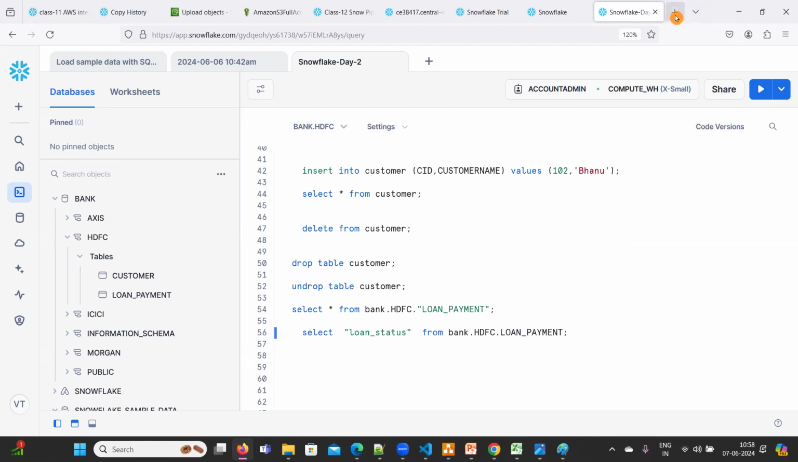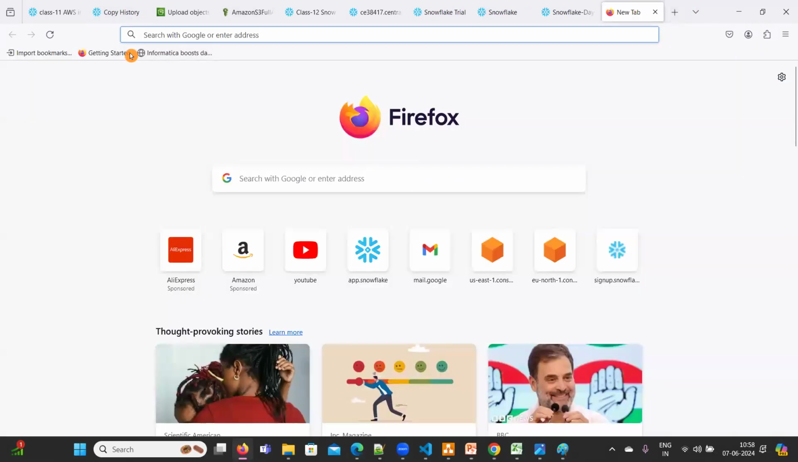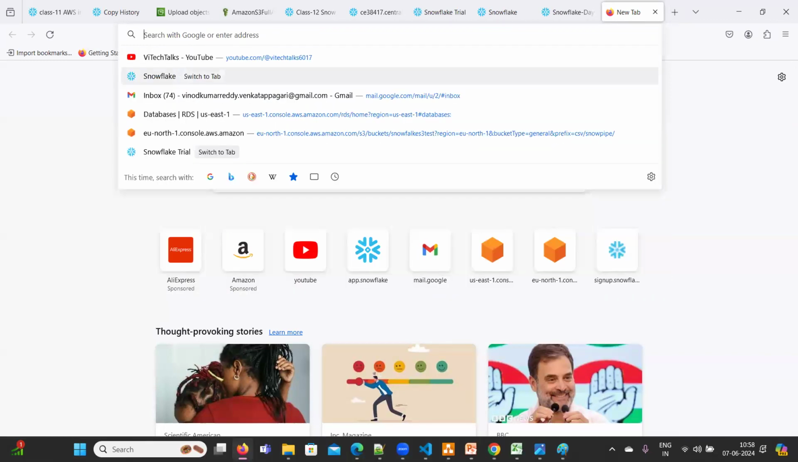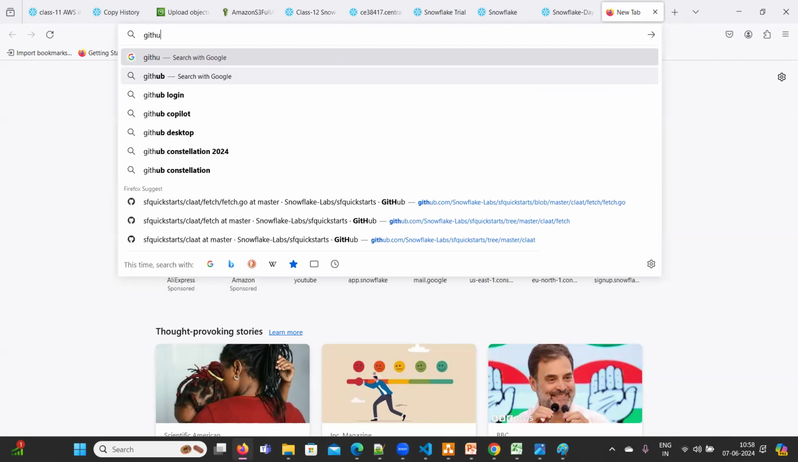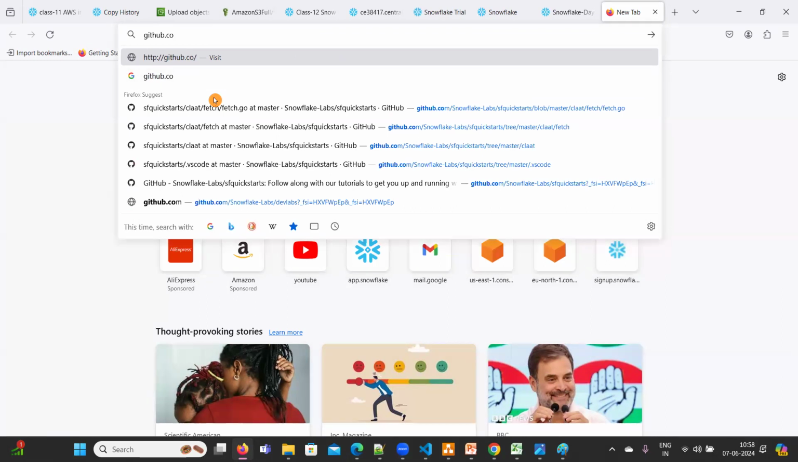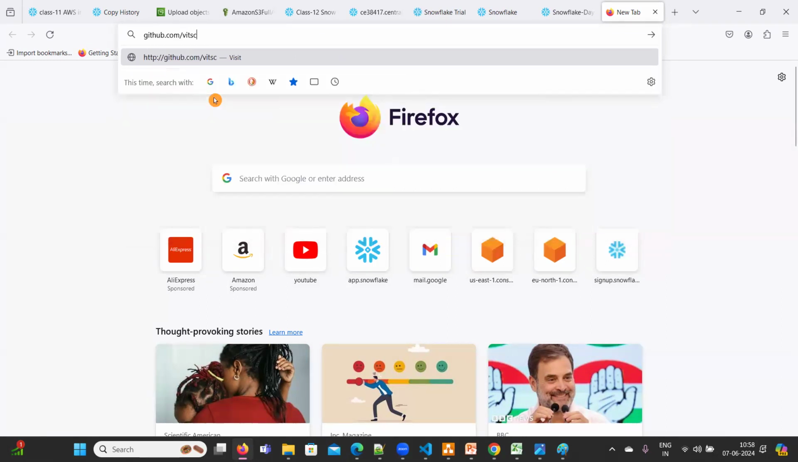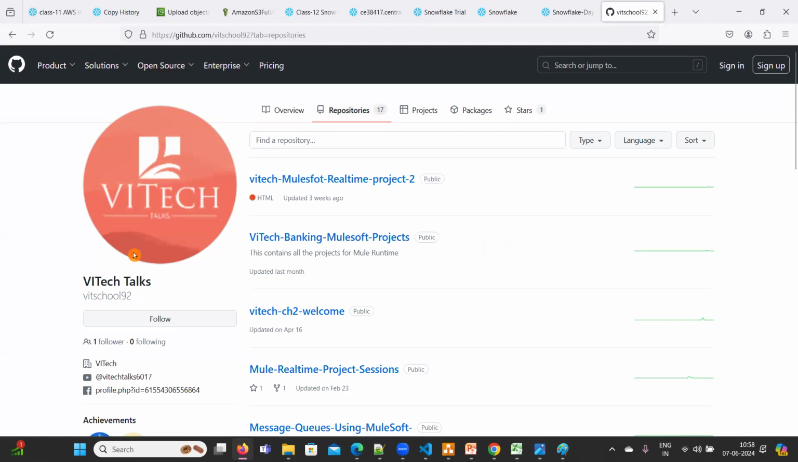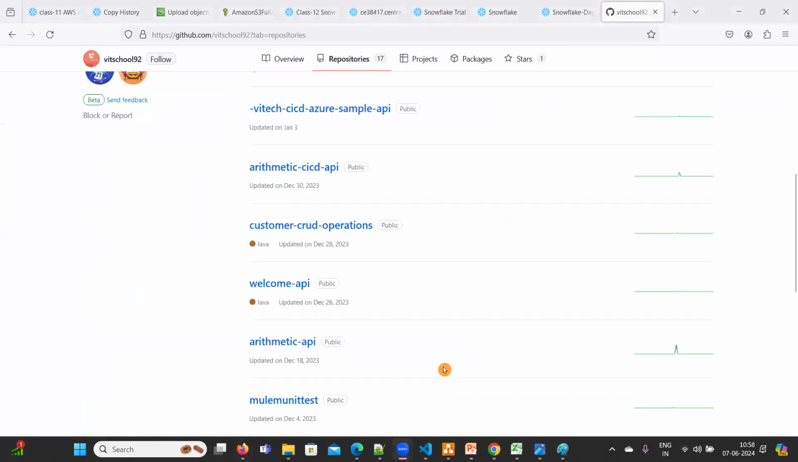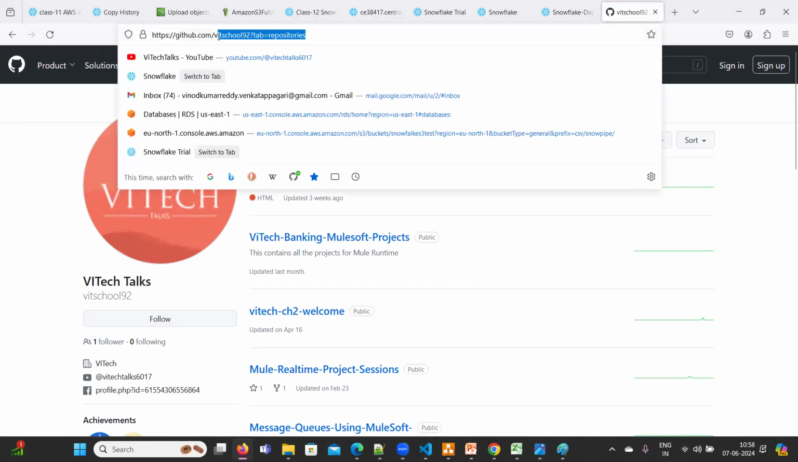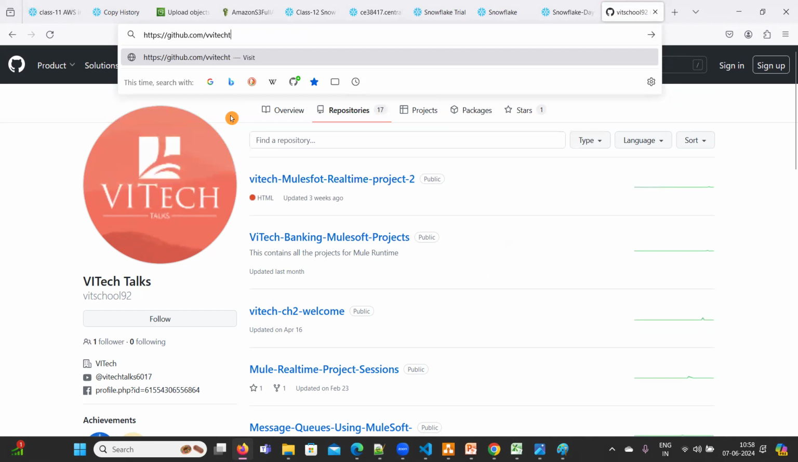I already have created one diagram. On GitHub, right? github.com, not this one. VA Tech Talks.